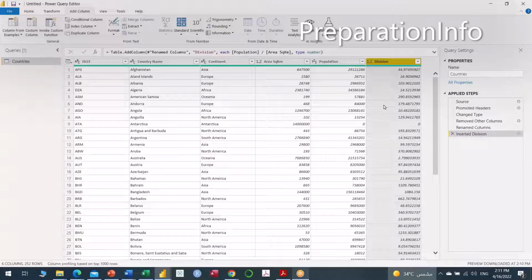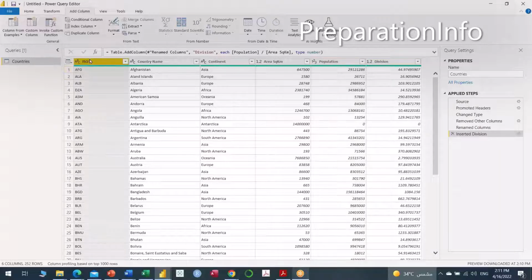Now this says divide because this is the action that we performed, so the column heading will automatically be divide. Now we need to change this column heading also. But it's a good practice to perform all the other data preparation steps first, and then change your column headings. If I do another name change, it will add one more rename column step here. So the steps will increase.